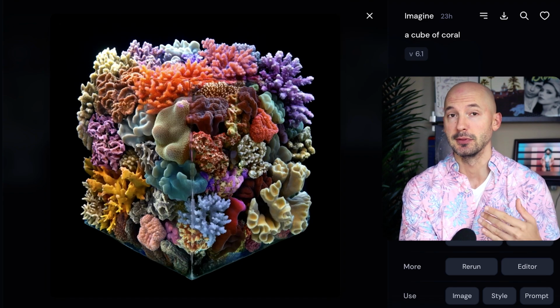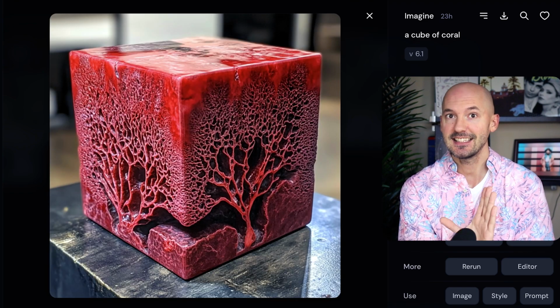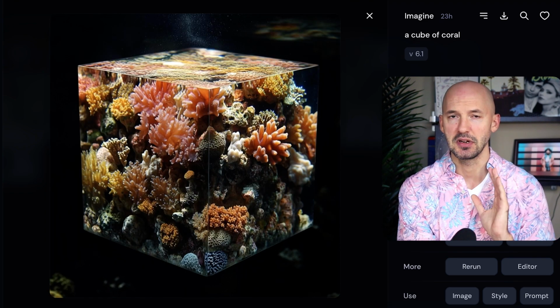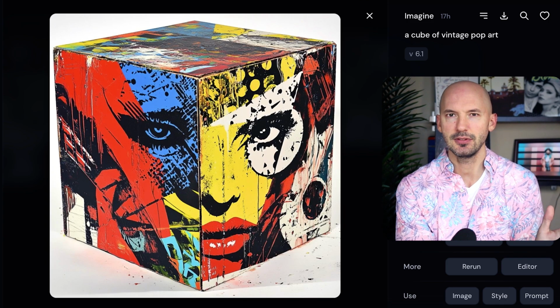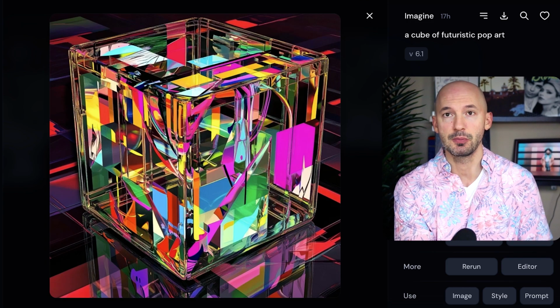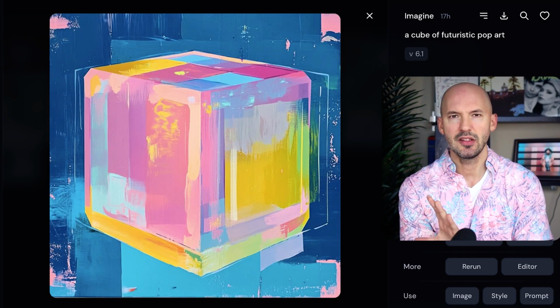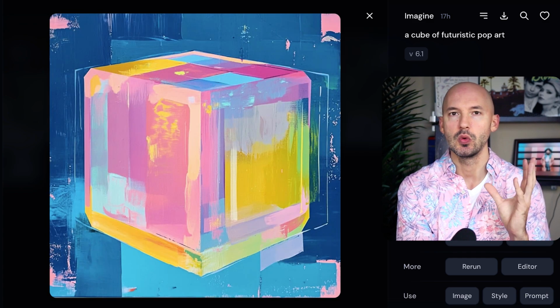You could try a cube of coral. Like, that's amazing. Also a big fan of that transparent look right there. You could try something like vintage pop art. Isn't that beautiful? You could get a little risque with your prompt. Here's futuristic pop art. Either way, the geometric shape really holds the piece together.